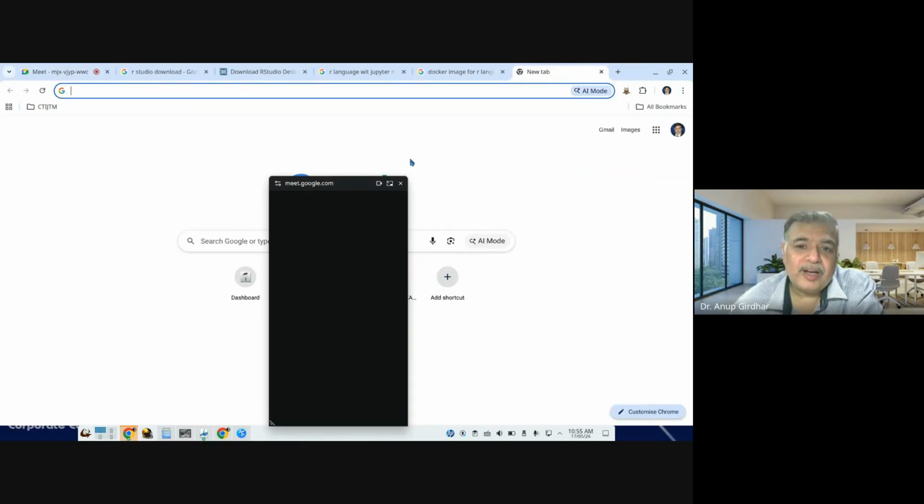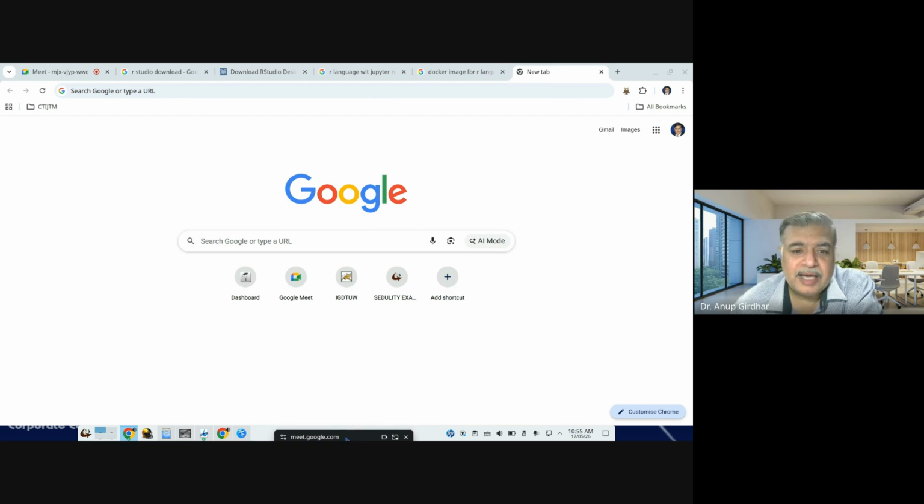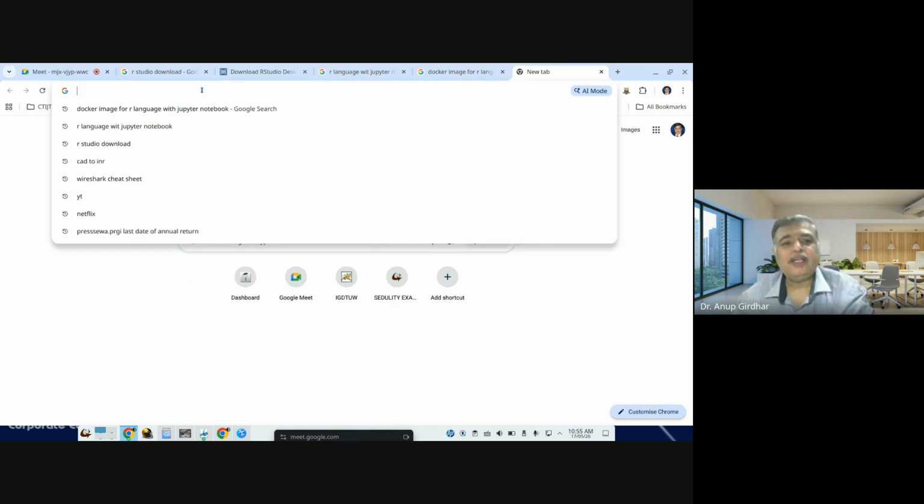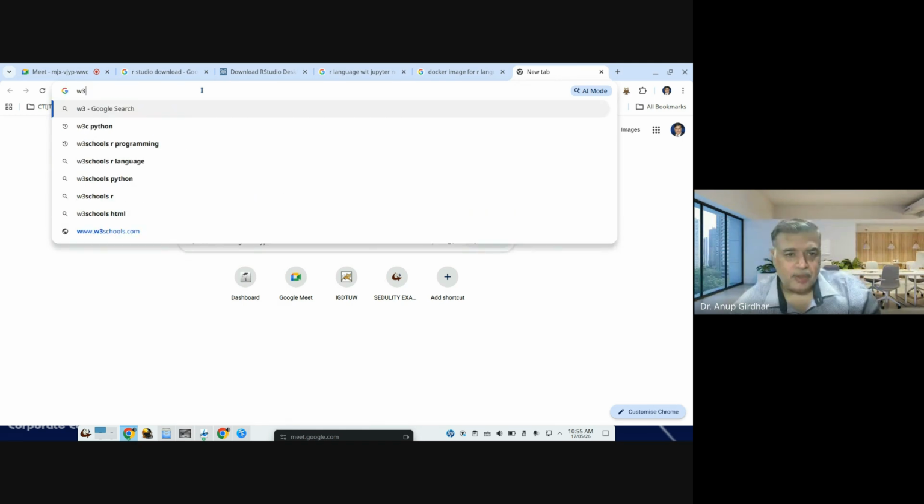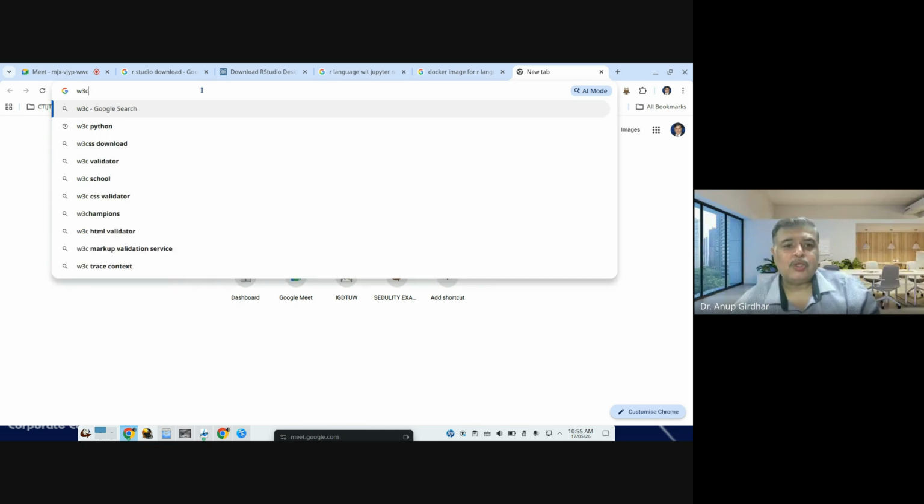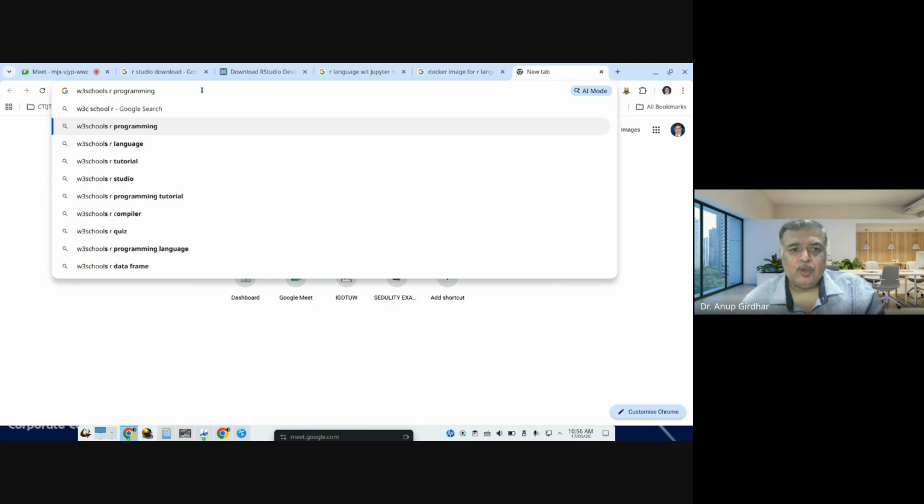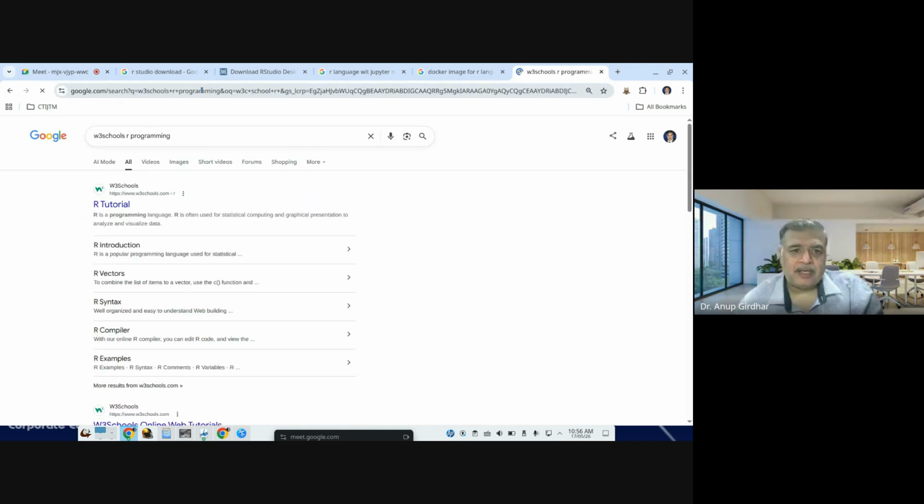Just go to one of the websites. Now you can see my screen. Just go to the next option. You can use one of the websites, a very important, very good website for beginners. There is a website called W3Schools, with R language. So just write R programming, W3Schools R programming, and press enter.